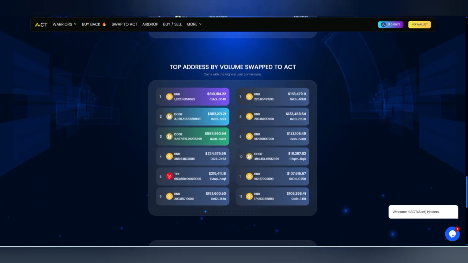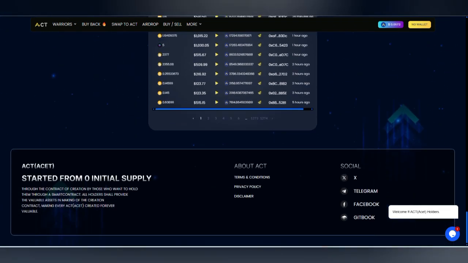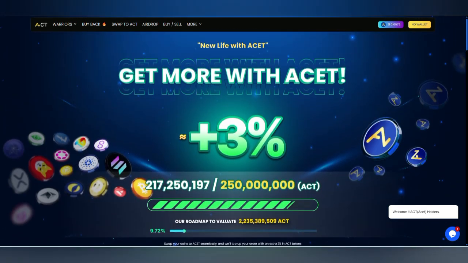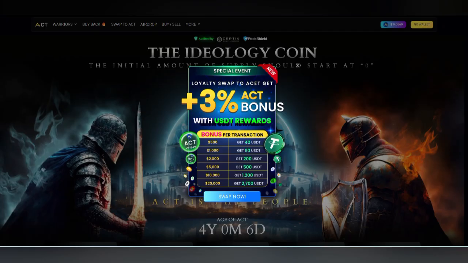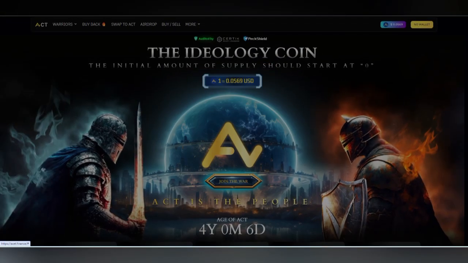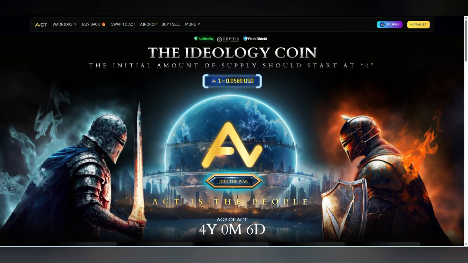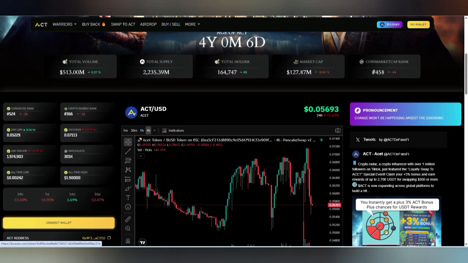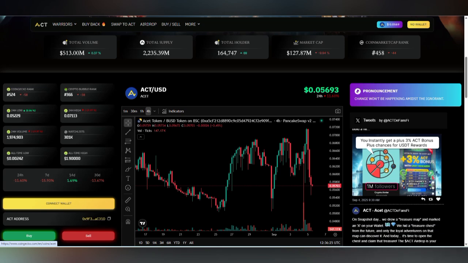This event is very important for you. If you just do a transaction, you will be eligible for the 3% bonus. This is basically an ideology coin, where you can get special events, swap, and then get a reward, and the initial amount of supply starts at zero. This is the ideology coin ACT.